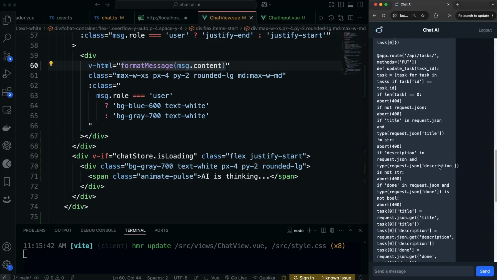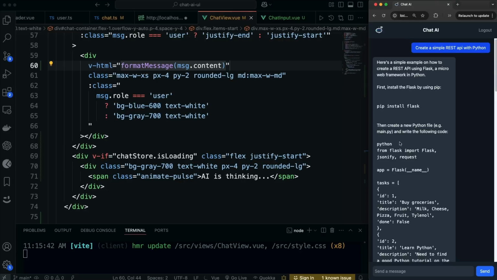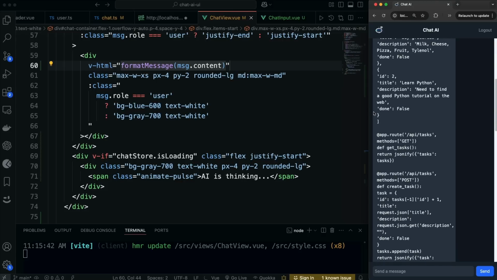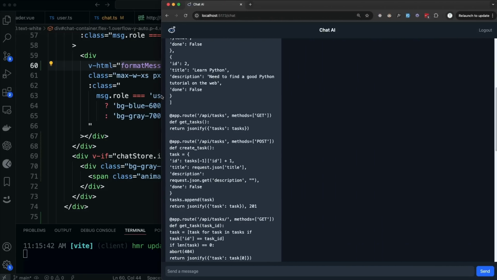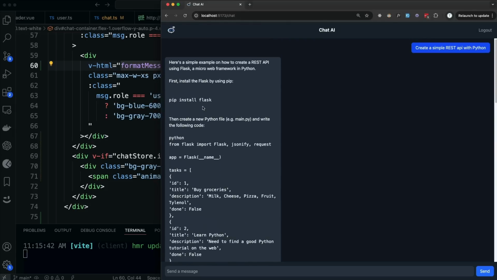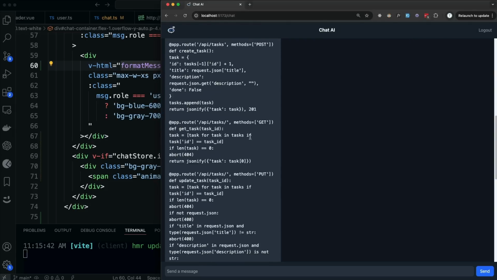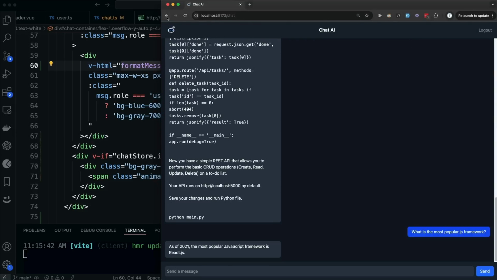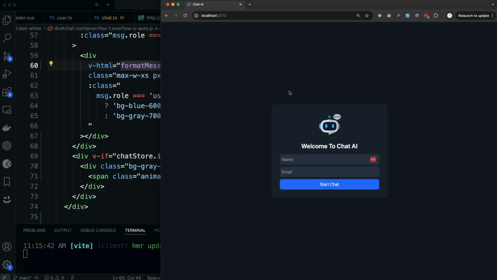And you can see the code when I asked for a REST API. I mean, it's not the best. If I make it a little bigger, you can see it better. It's not formatted the best, but it's readable. But yeah, that's it. We now have an AI chat bot that works pretty well and will give you GPT-4 powered data.